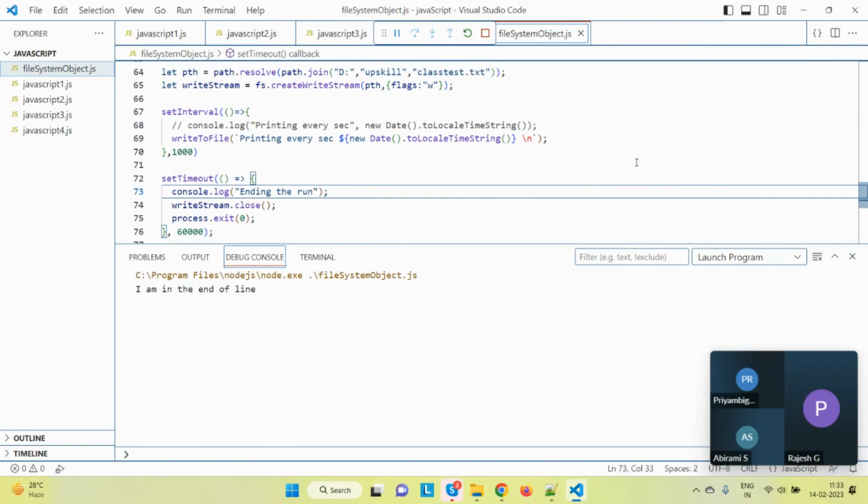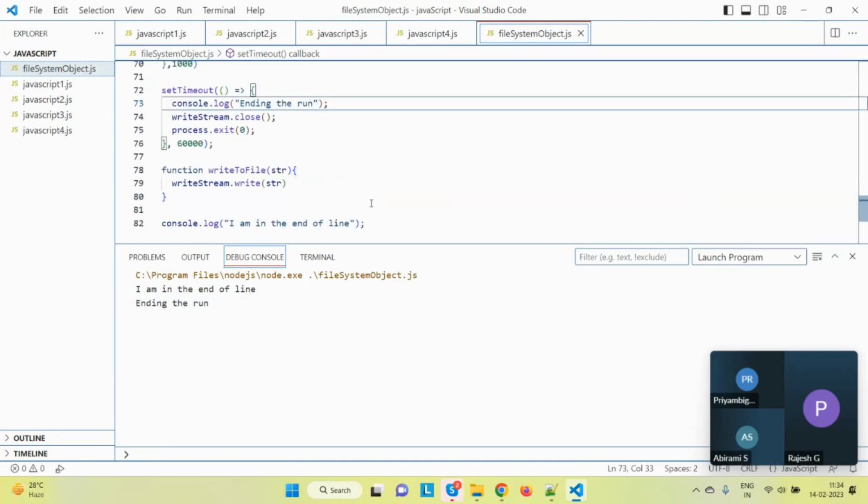Okay. So at the end of the 60th second, I should get the ending the run message in the console log. Yet to come. What happened? Ending the run. It has come. So it has finished the job.